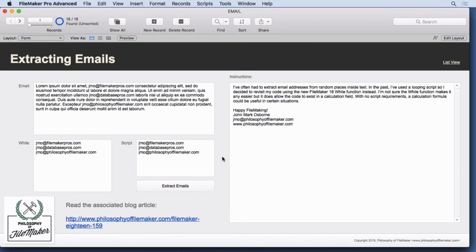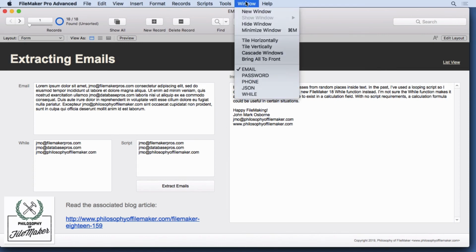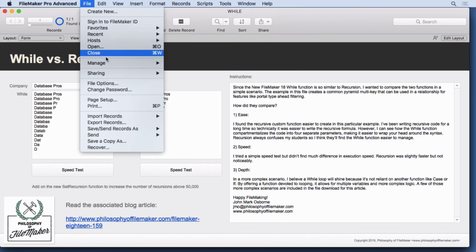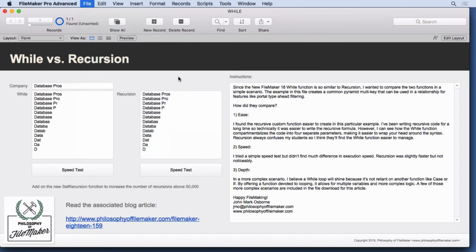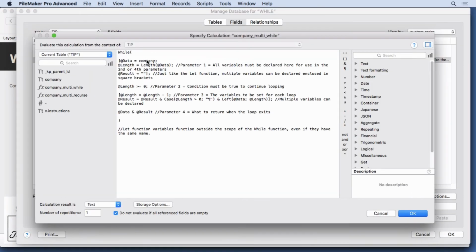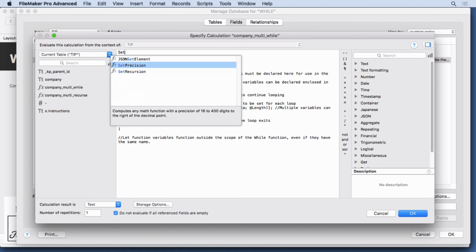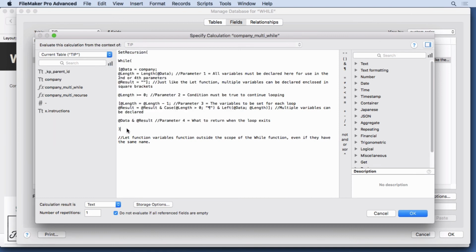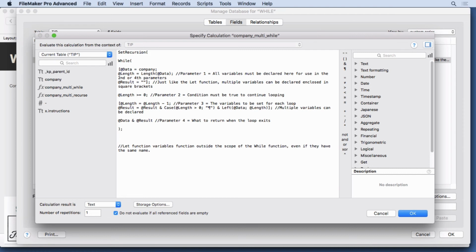Now, another function that comes along with this is set recursion. I believe I put that on my original. We'll come in here and say Manage Database. And do we put the set recursion on here? Well, let's just put it on here. It's pretty easy to do. Set recursion, and then I put a semicolon, and then I can put any number I want. I can say only recurse once.